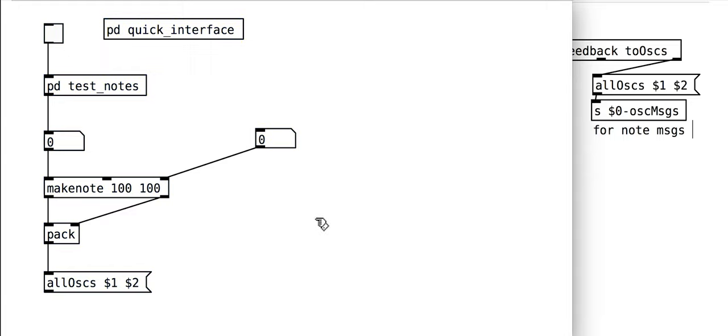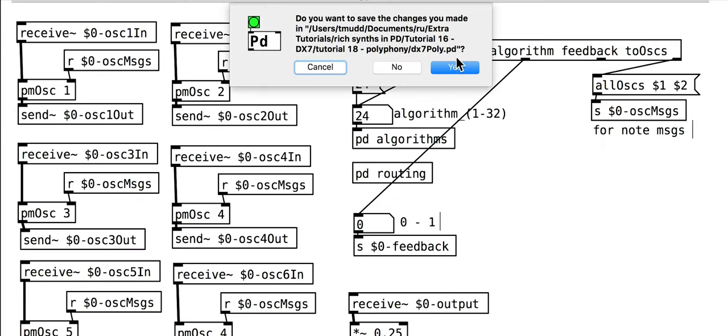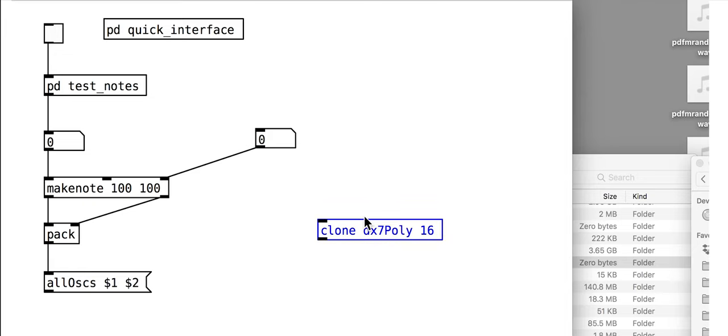We can use our poly object in a new patch by creating a clone object with an argument that is the name of our saved abstraction. In our case, that is DX7 Poly. We also give it a voice number, e.g. 16. We cover polyphony with the clone object in tutorial number 3, so you can have another look at that video if you want to go through the theory of polyphony and the clone object in more detail. We can send this straight to the audio out.